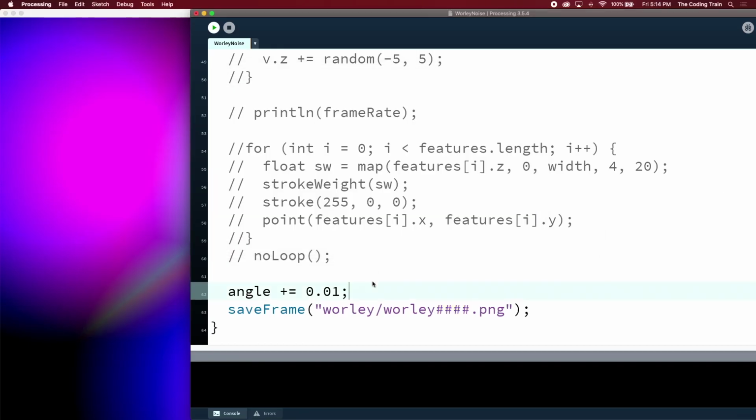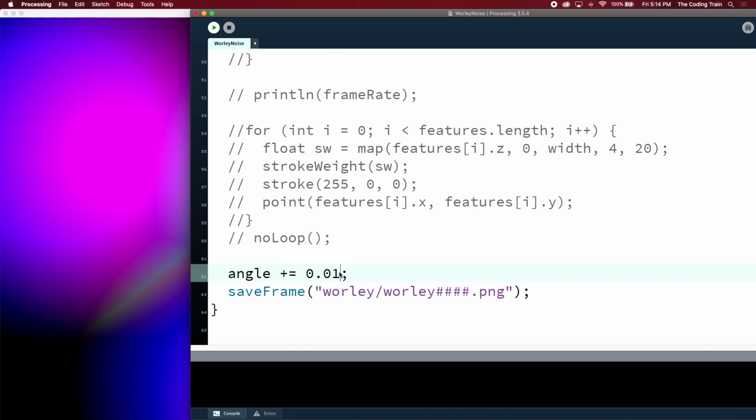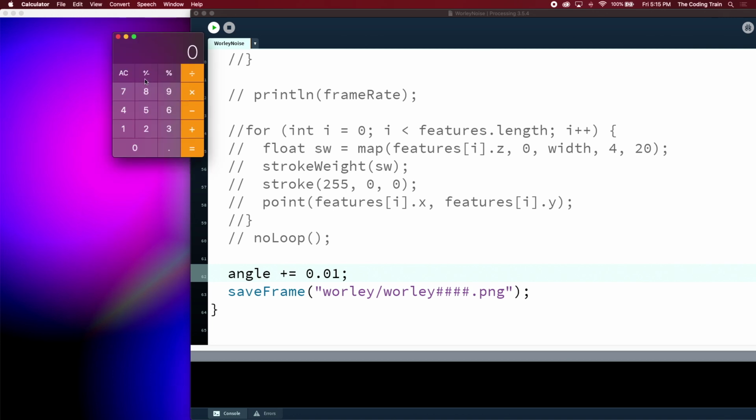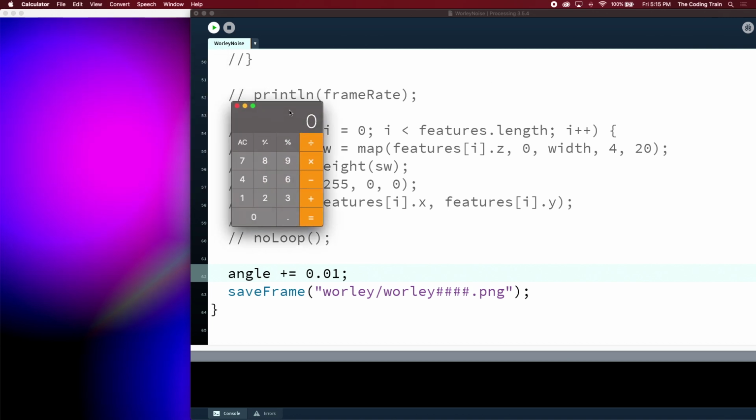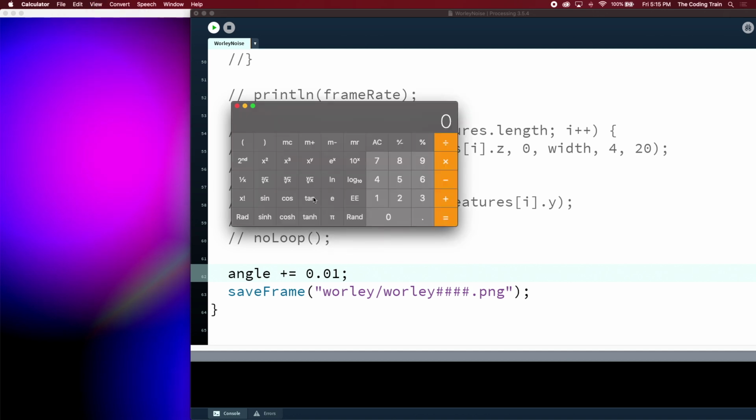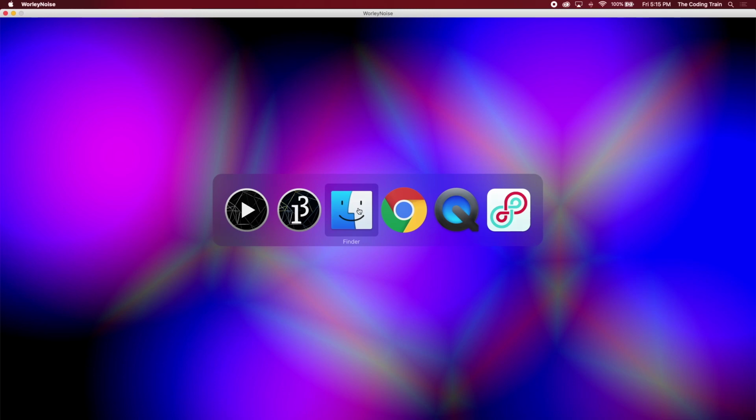How many frames? Someone do the math for me. If I'm going up by 0.01, a full cycle would be 0 to 2 pi. So, does this calculator have pi in it? Scientific. Pi times 2 divided by 0.01. So 628, or approximately 628 images. 628 frames.